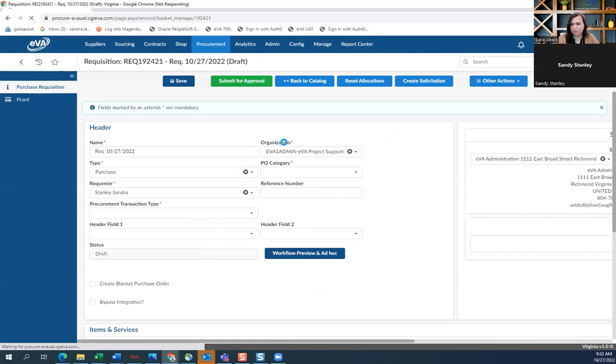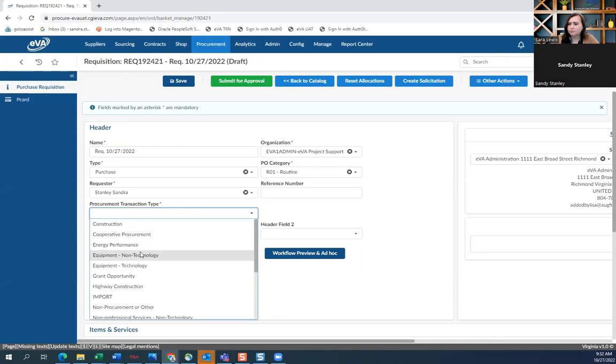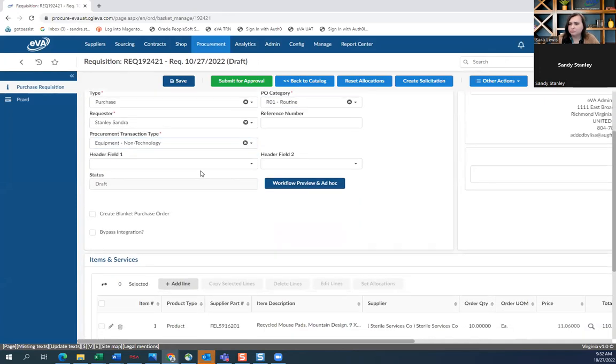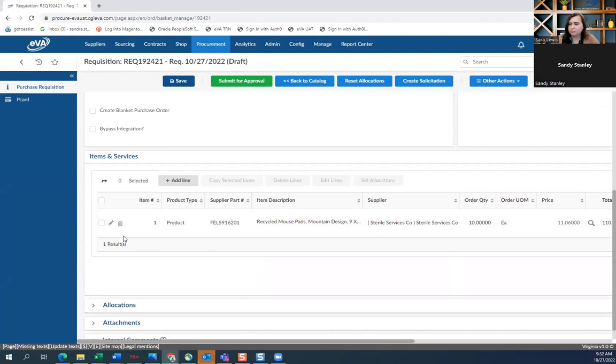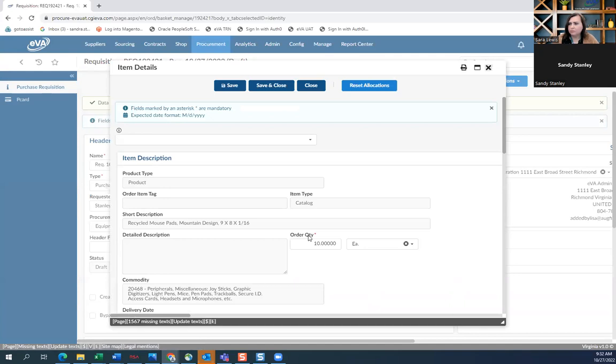My screen is loading here, but you may notice the red asterisk. There's some required fields that we normally have, like PO category. So I'll just go ahead and select that, and procurement transaction type. Those have not changed and they're still required. And then I'm going to go ahead and scroll down and look at that catalog item that we added. I'm going to come down under items and services and click the pencil as the edit item. So we can take a closer look at the catalog item that we added to our draft composing requisition.